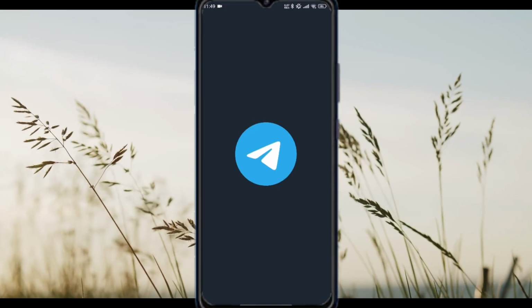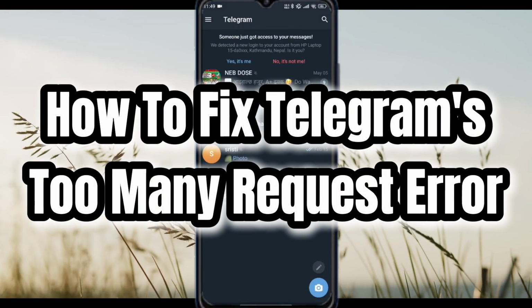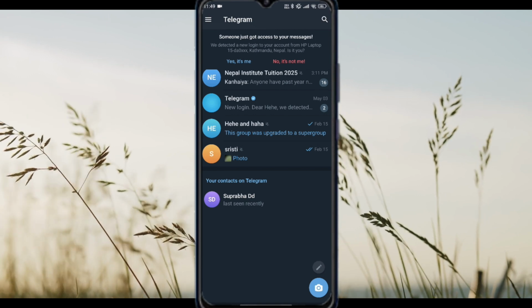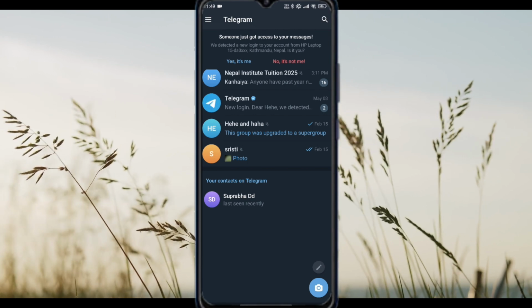How to fix Telegram's too many request issue. Running into the too many request error on Telegram? Here's why it happens and how to deal with it.